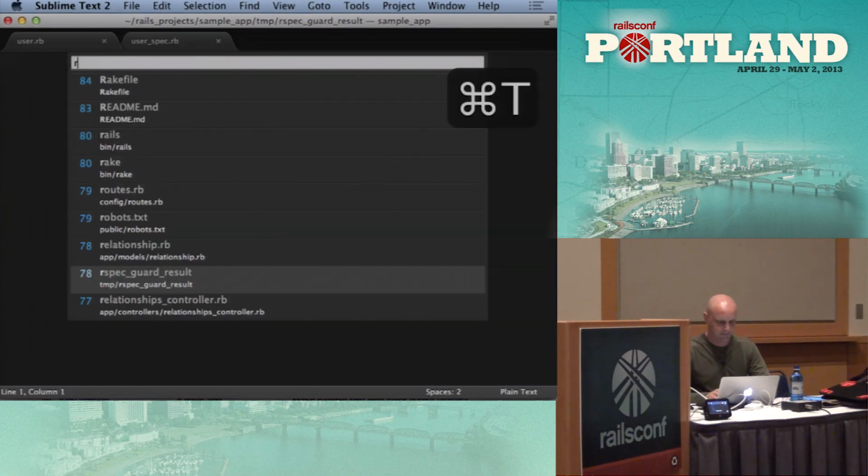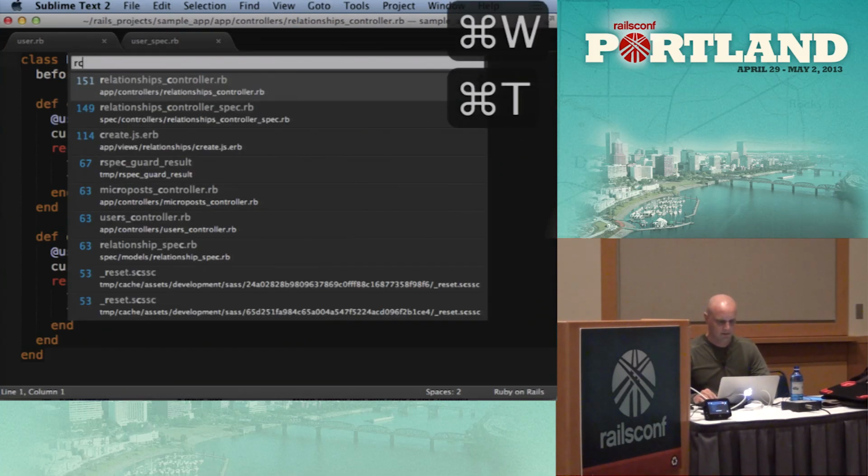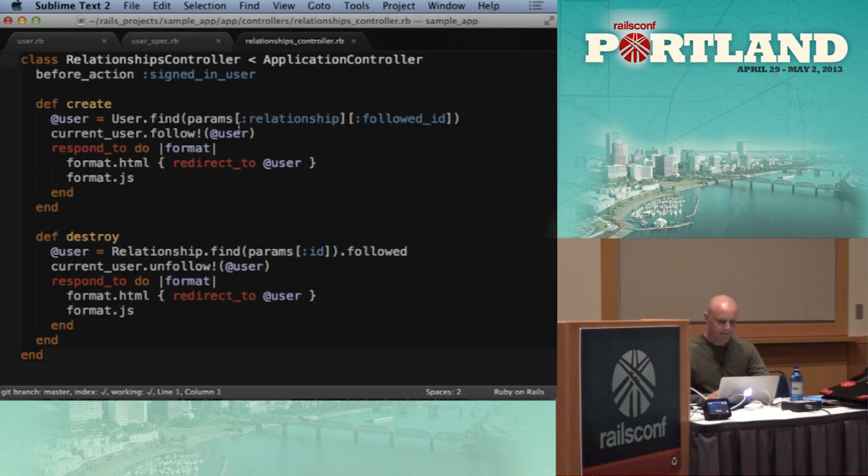That's one more I want to look at. Let's look at our controller. It's the relationships controller. And so here's an example of accessing elements in a nested hash.